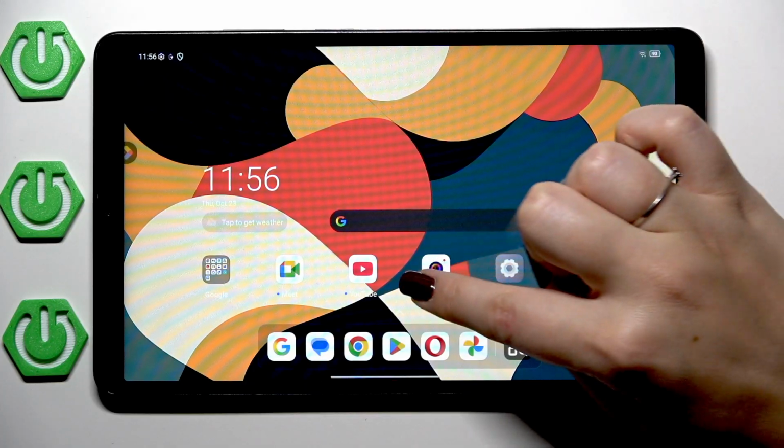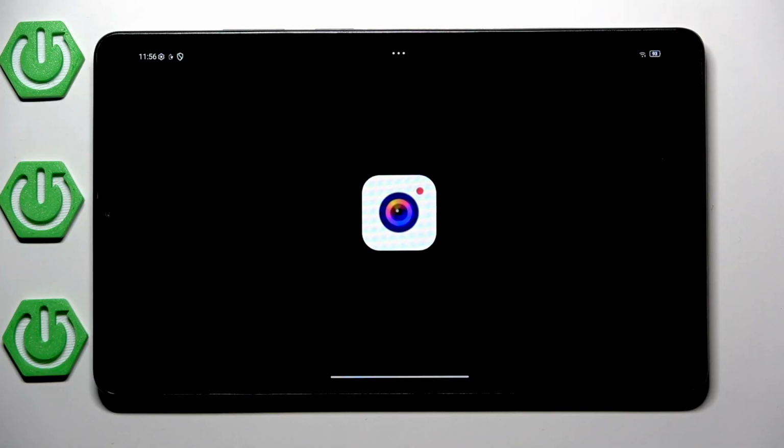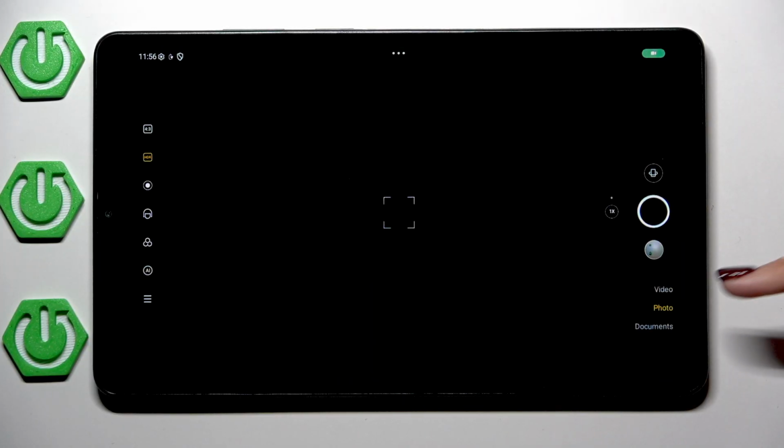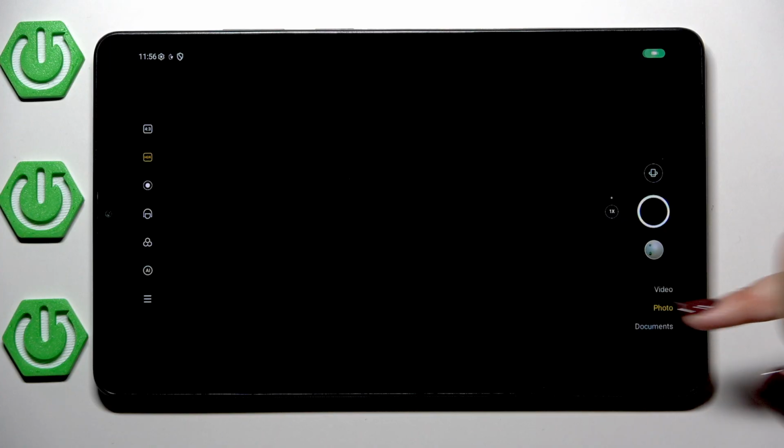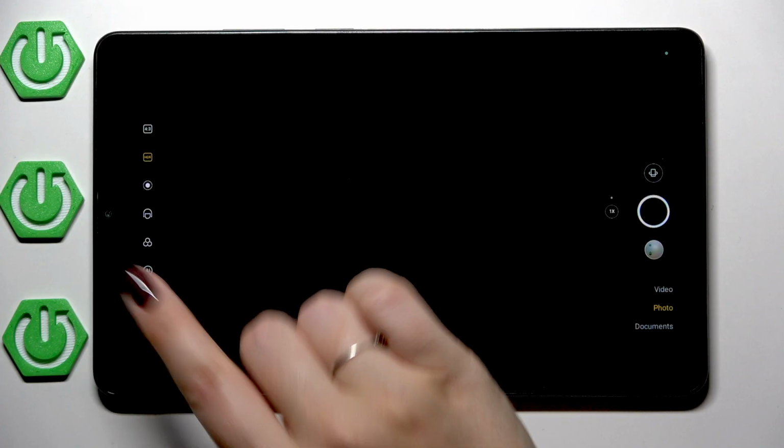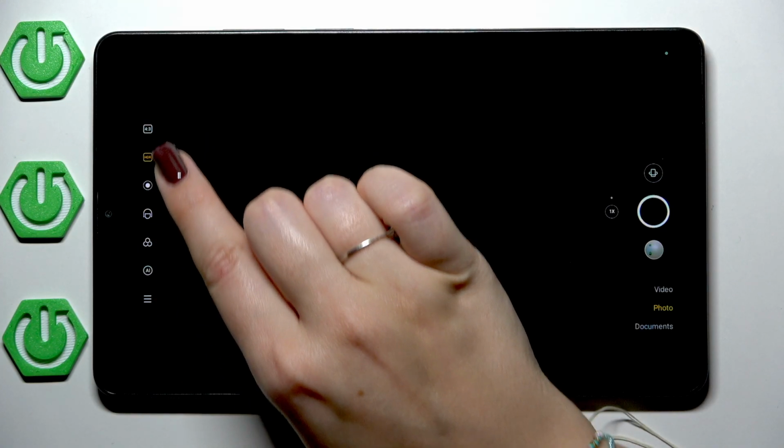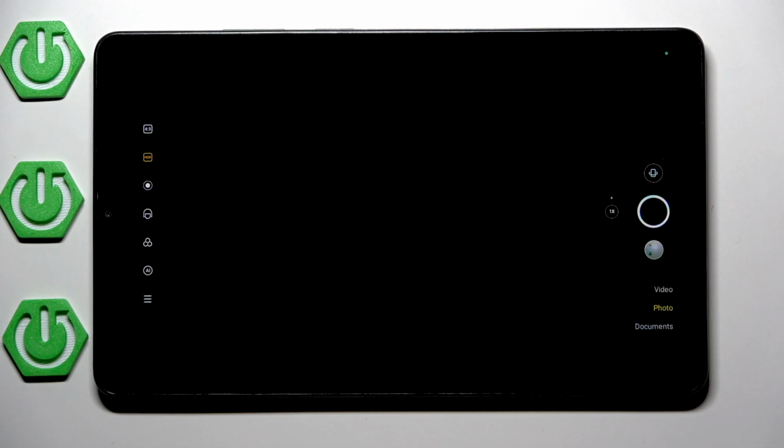So let's begin with opening the camera. And right now we are in the standard photo mode. As you can see, it is highlighted. So now all we have to do is to take a look at this option bar here, and unfortunately the timer is not highlighted right there, which means we have to open some further settings.